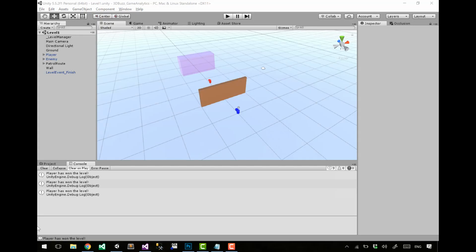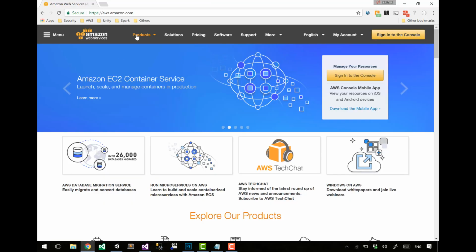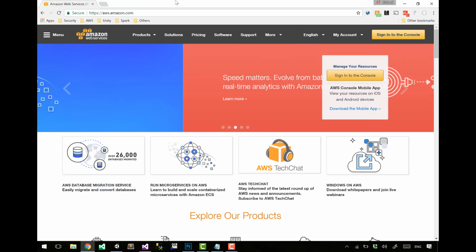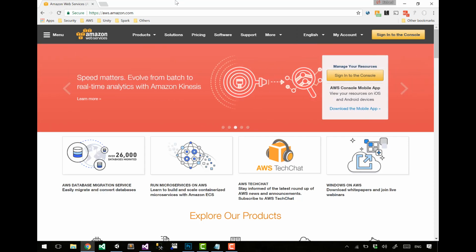So let's move over to AWS. I am on aws.amazon.com. If you do not already have an account, you will need to sign up for one, and that will ask you to put in your credit card details.